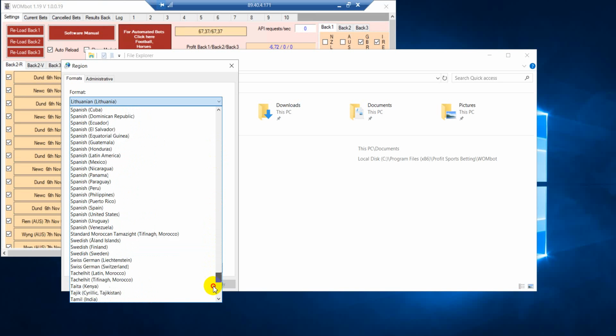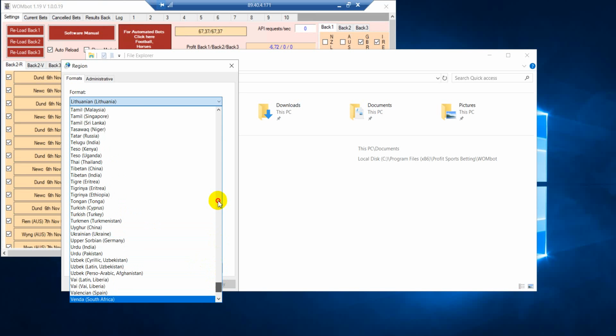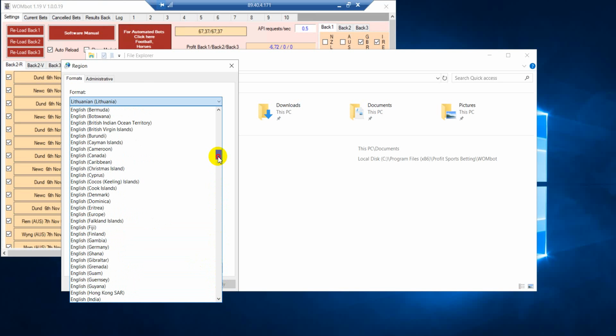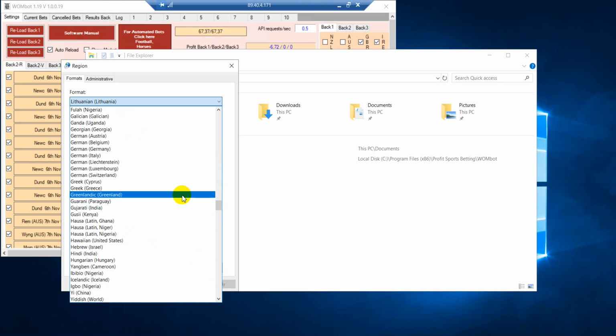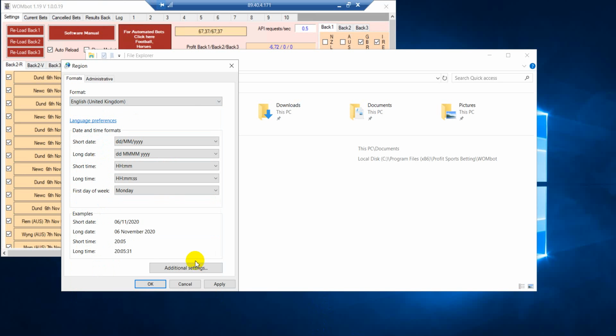I'll try to select UK, or I can find Australia. Just a second, let me go down. It's taking time, sorry. Okay, so I selected English UK, and I'll go and apply, and click OK.